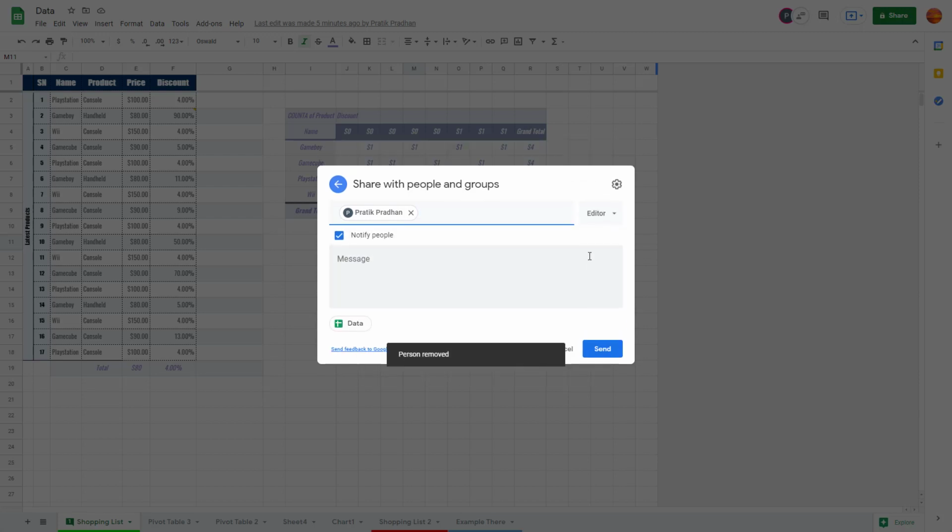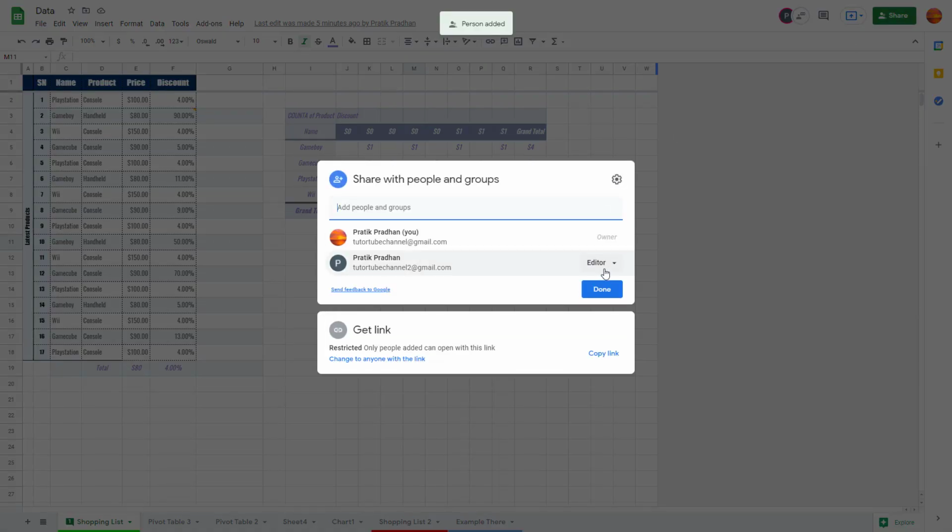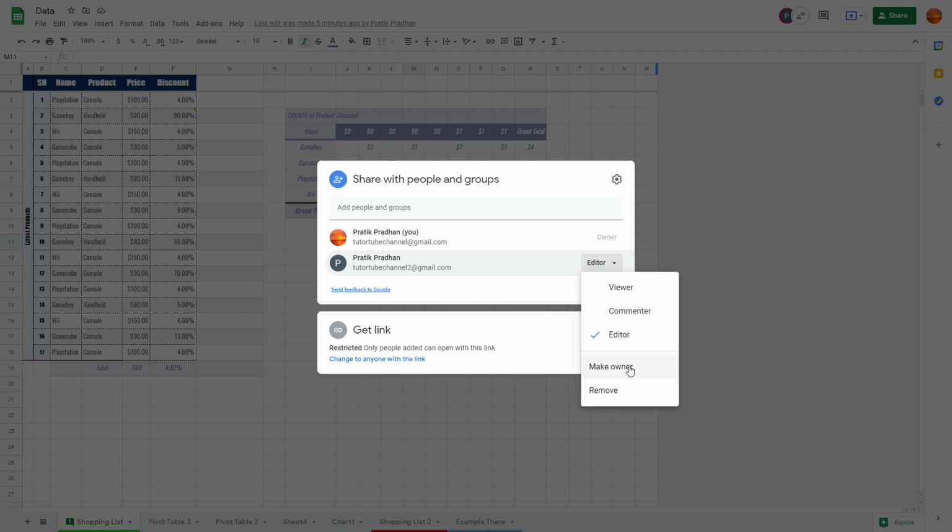Or I can add the person and also make that person an owner. Let's say, for example, I request that right here. So instead of just an editor, I can transfer the ownership. If I transfer the ownership, all the privileges for sharing the link, for editing or anything else, the other person will have complete control over it. And the other person will be able to remove you from the editing privilege as well.